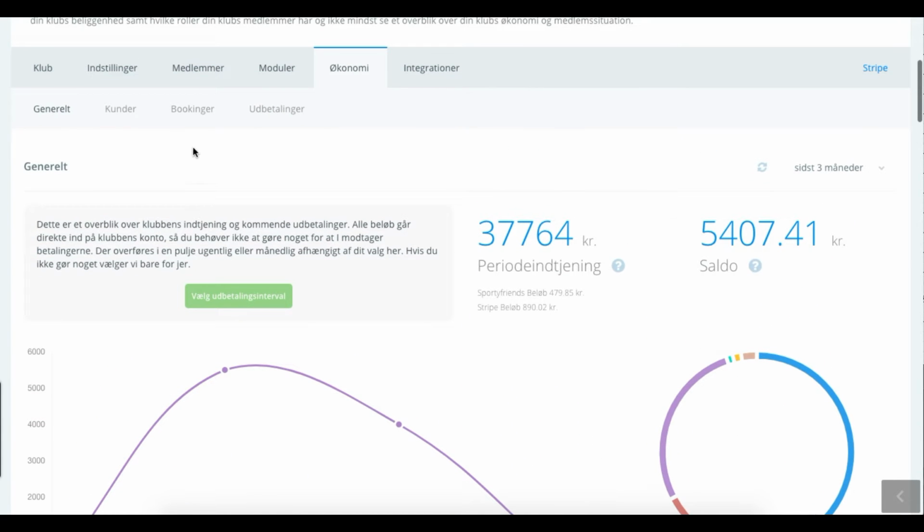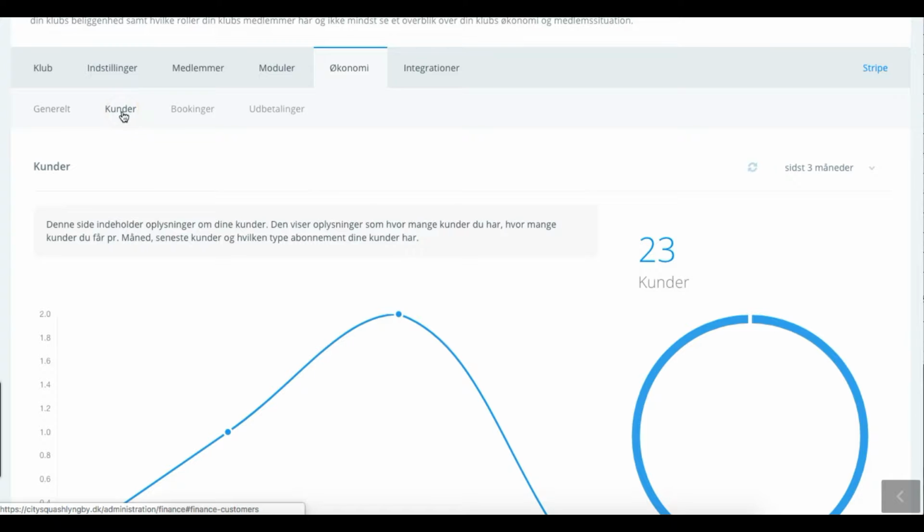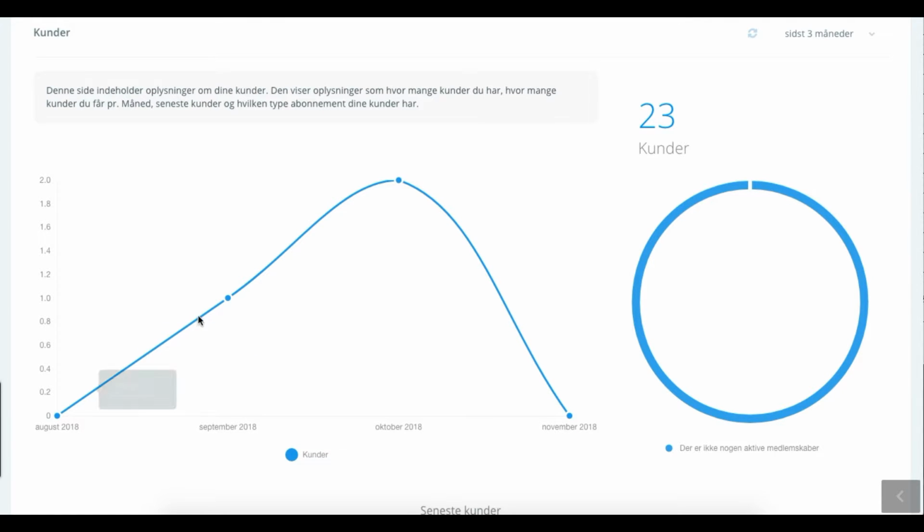Let's move on to the customer page. On the graph to your left, you will see how many new customers your club had within each month. To the right, you will get these numbers in a percentage form.